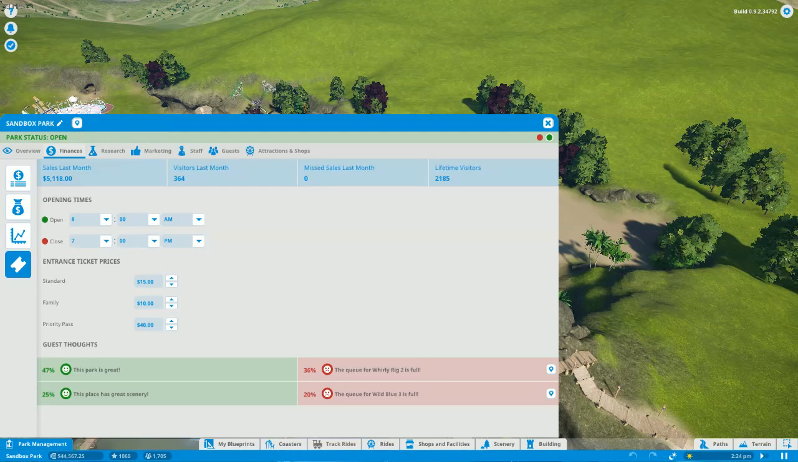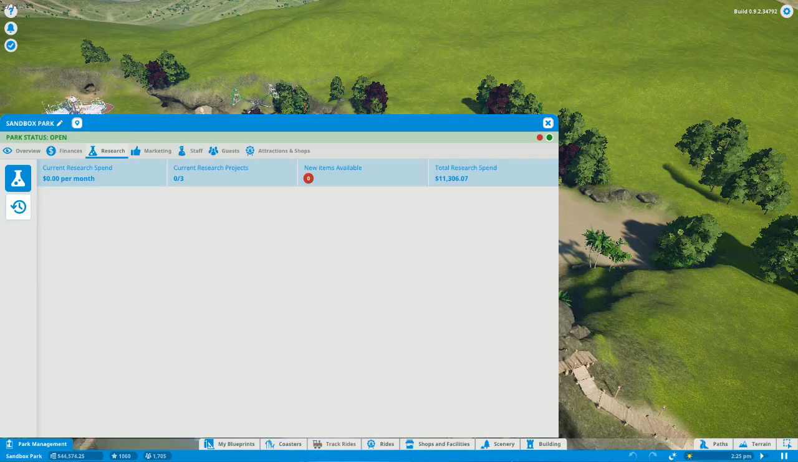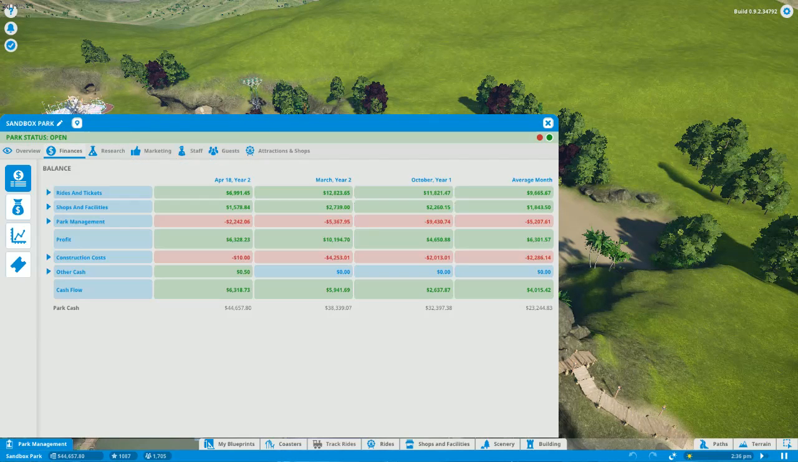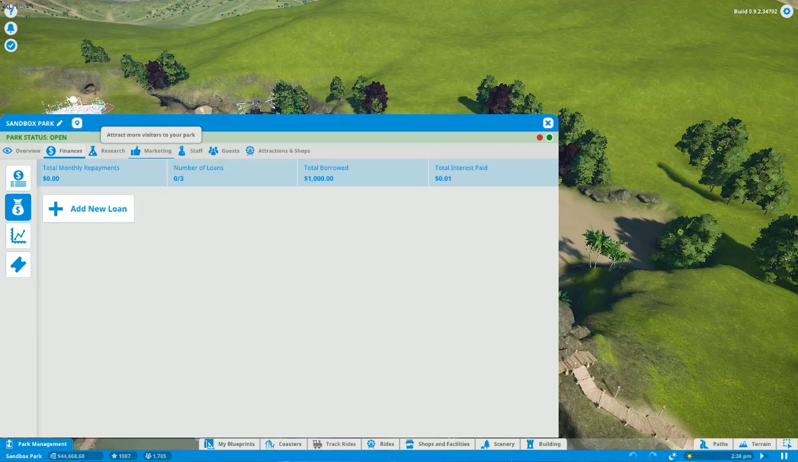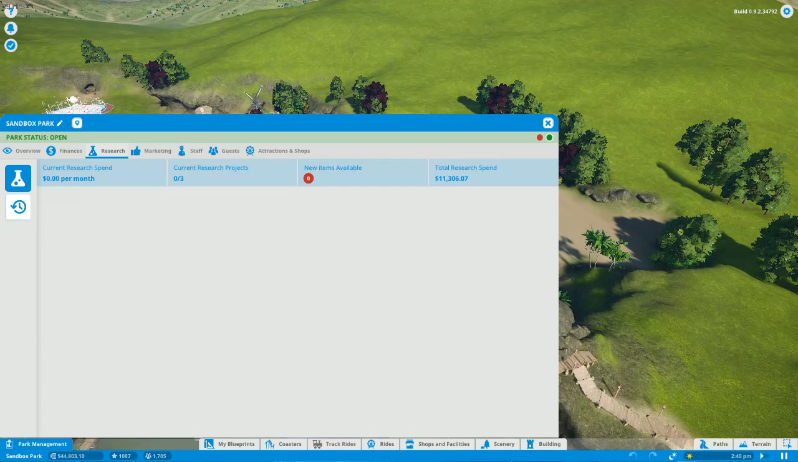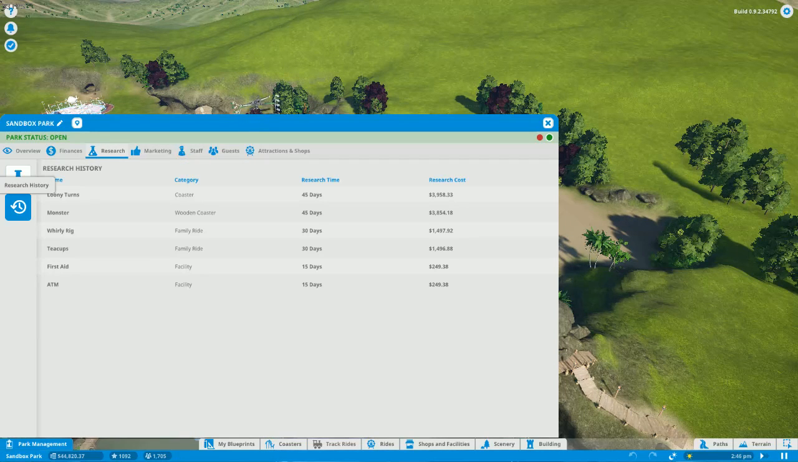Again, self-explanatory there. Research. When there are new items available, you'll see the little new items available thing will have a number in it. And right below there it says start new research, just like you saw with the loans saying add a new loan. I've already done the research for this one, so sorry I can't show you that. You can go to research history and there you go.